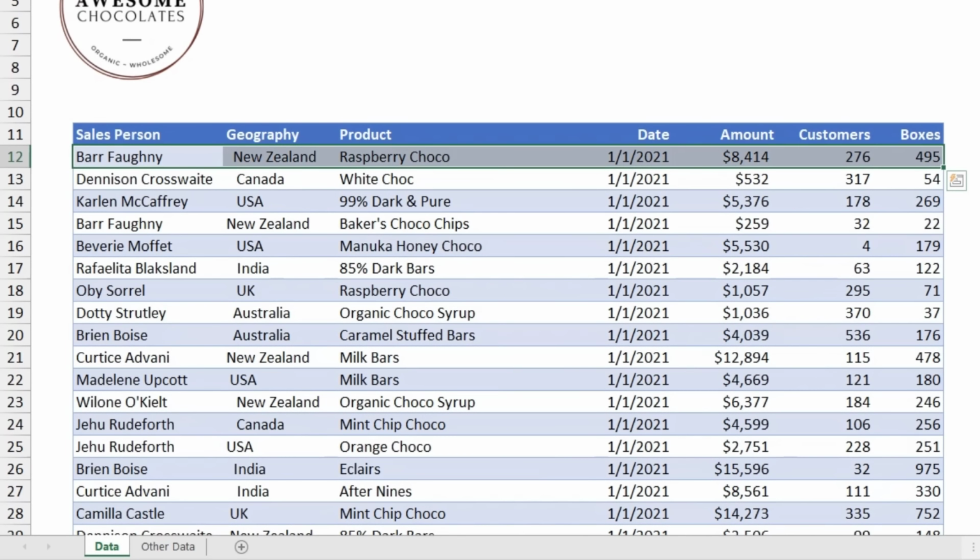Each row tells us what happened on a specific date for a specific salesperson. So for example, here Barfani sold to the geography of New Zealand a product named Raspberry Choco on the 1st of Jan 2021 for $8,414. Now, if I want to know a little bit more about who is Barfani or what is the type of product Raspberry Choco, then we need to follow the thread here.